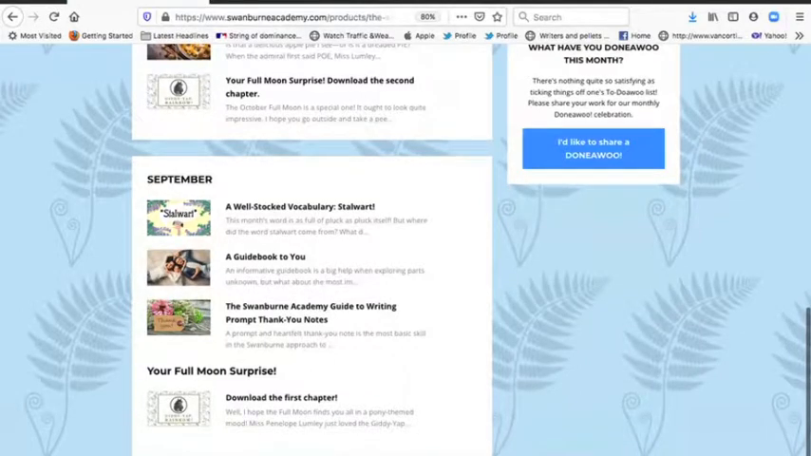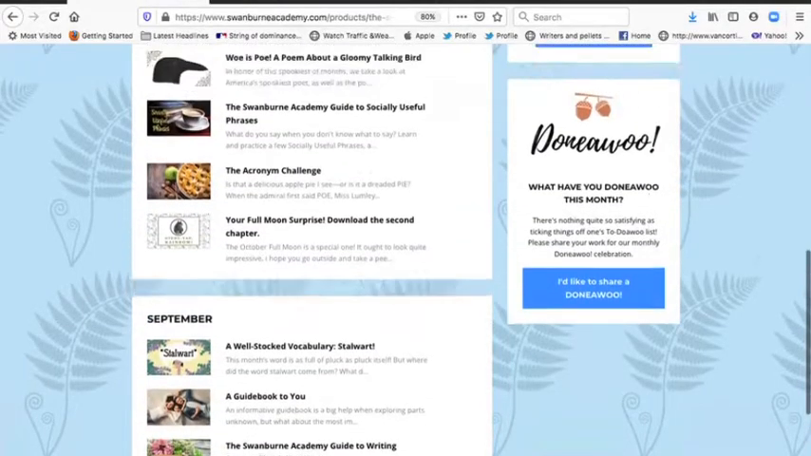and you can see that we had our vocabulary word stalwart. We created guidebooks. We wrote thank you notes. And oh, there was a full moon surprise. I don't want you to see that.